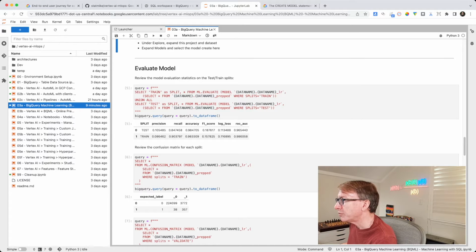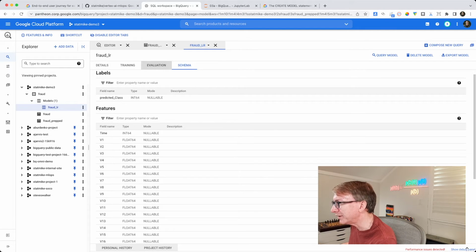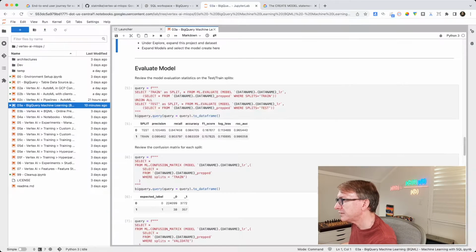First thing I might want is precision, recall, accuracy, F1, log loss, area under the ROC curve. Those were here under evaluation, right up at the top, under aggregate metrics. If I want those, I could say select the variable train as split and everything else from ml.evaluate. So the ML.EVALUATE, that's the unique thing here. And then I tell it what model. And I say select everything from the prep data where splits equal train.